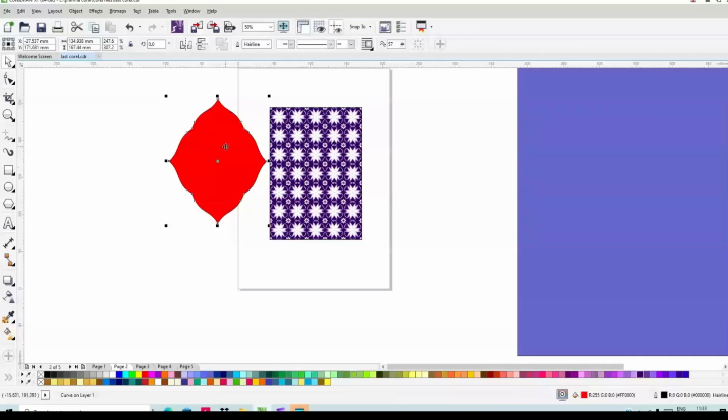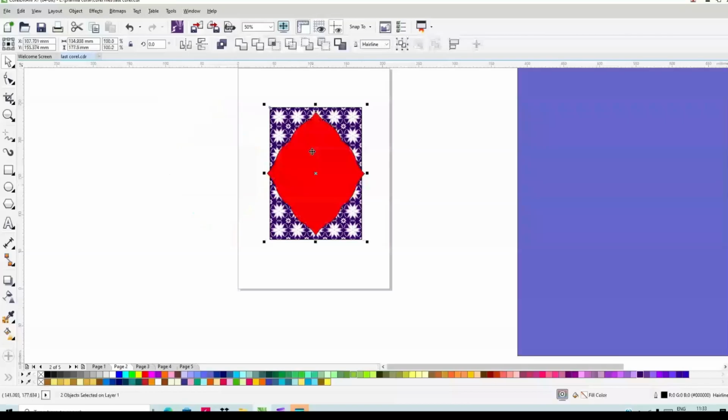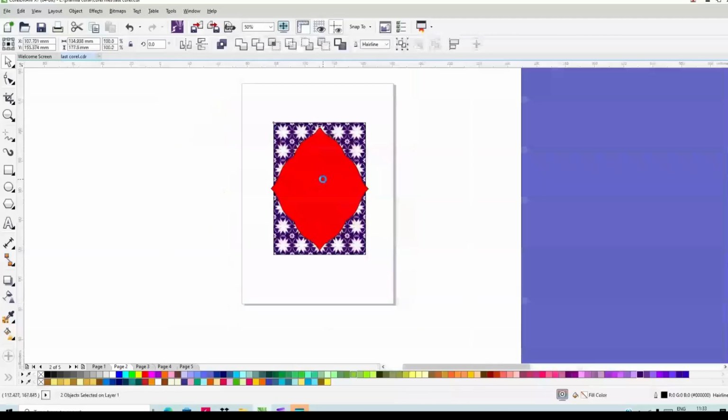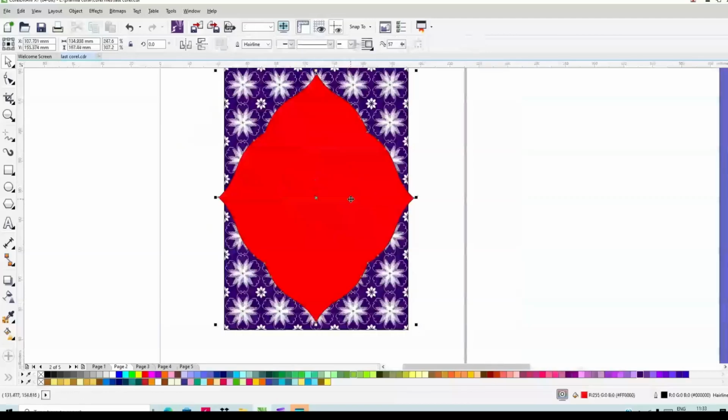Now this object is already selected. Hold shift key and select this background. Press E and C for horizontal and vertical center alignment. Now I'll decrease the width of this object. I'll decrease it like this. Okay, I'll decrease the height of this.